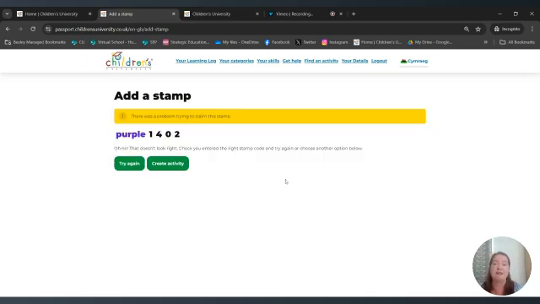Yes, purple 1402. And this is what it says. It says there's a problem. It doesn't quite look right. Now sometimes you just go, oh crumbs, I put the wrong number in, mixed them up. That's absolutely fine. If you keep having this problem and it's a stamp code that you think should work, just ask either your Children's University leader, or again, pop me an email. I can help, no problem at all.